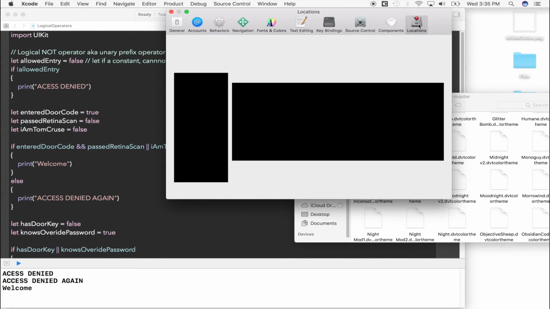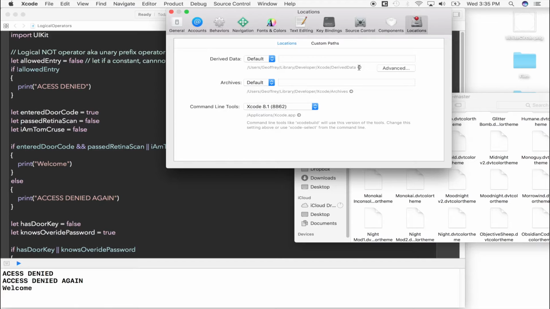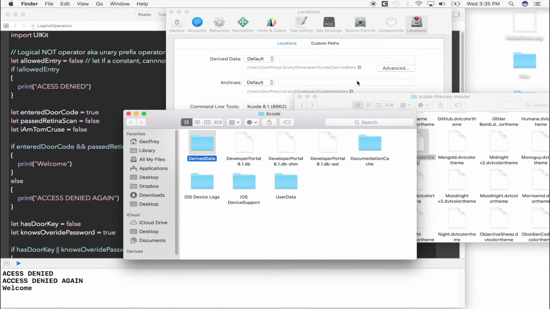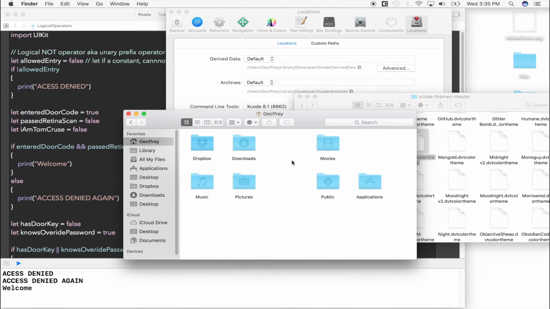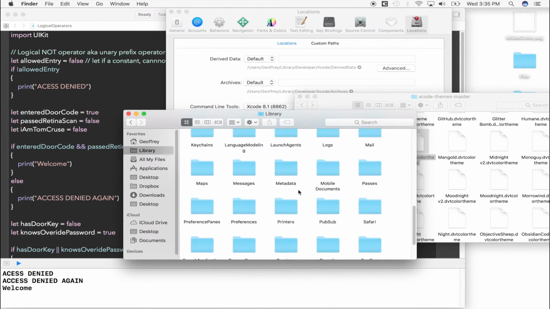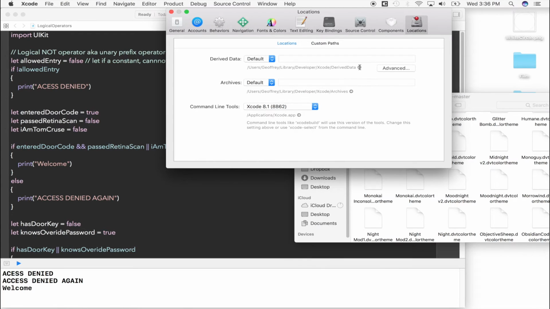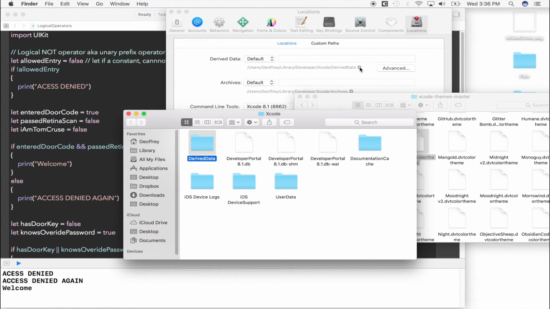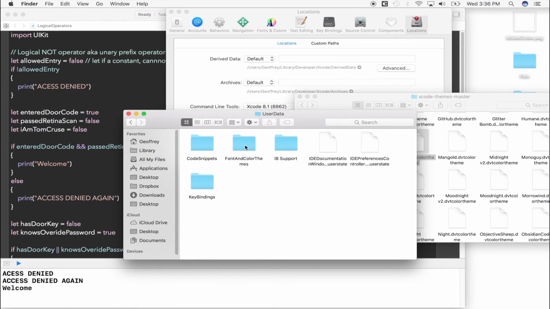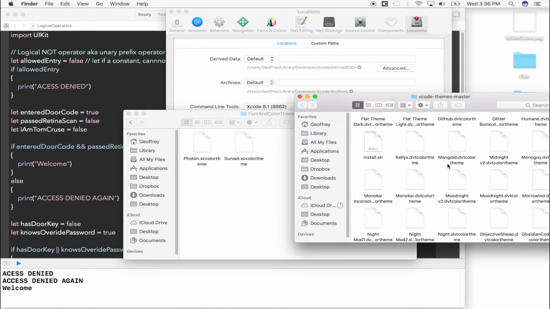We go to over here at locations and then click on this little arrow. And what that does is it gives us the location for the developer folder for Xcode, which is harder to find if you try looking for it manually through your folders over here. Sometimes this developer folder doesn't show up depending on if you've turned it on or not. So the easiest way is to click on here, go to user data, fonts and color themes, and then you're now able to drag these themes into here.